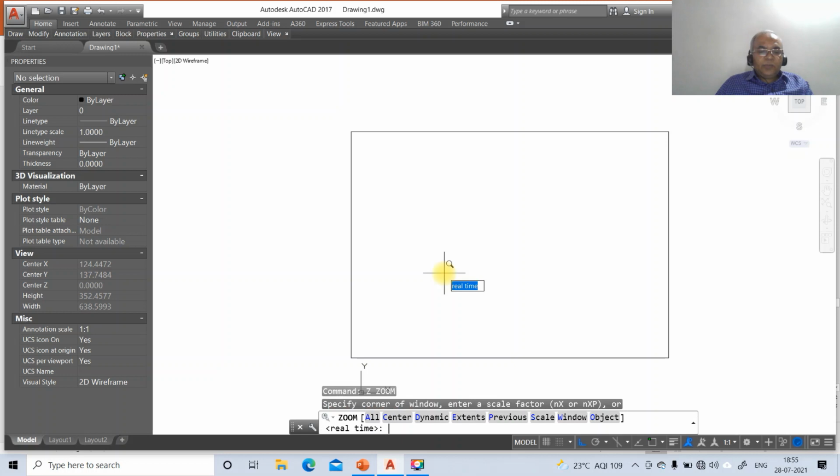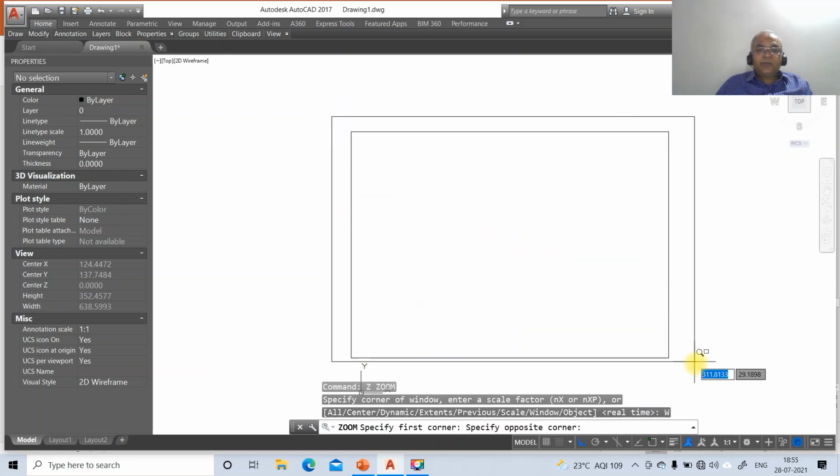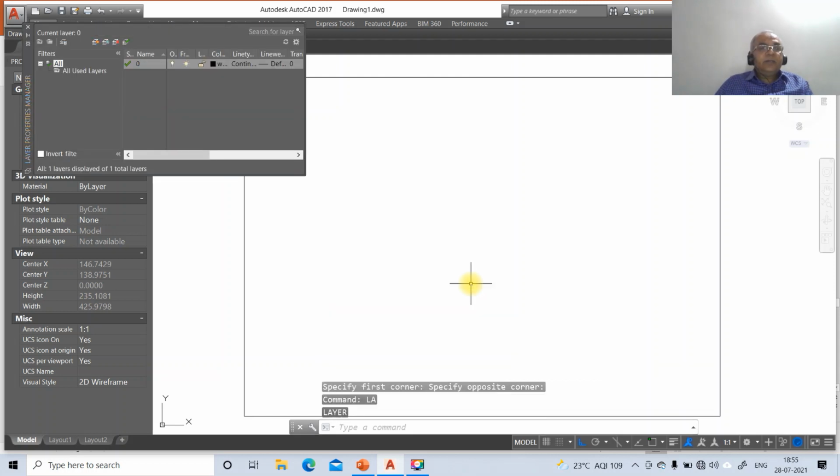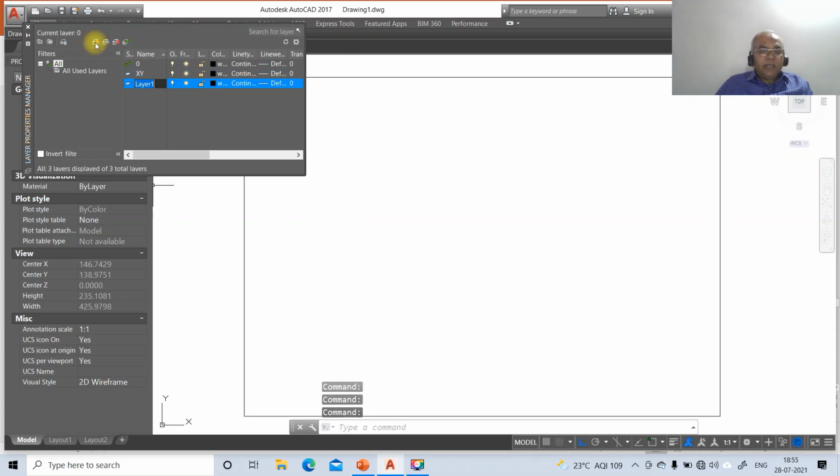Once you do that, go to zoom window and take it near to the screen, and go to layer. Create the new layers: click on new, type the layer name XY, enter; click on new, type the layer name front view FV, enter; click on new, type the layer name top view TV; click on new, type the layer name true length TL; and click on new, type the layer name locus, and then press the enter key.